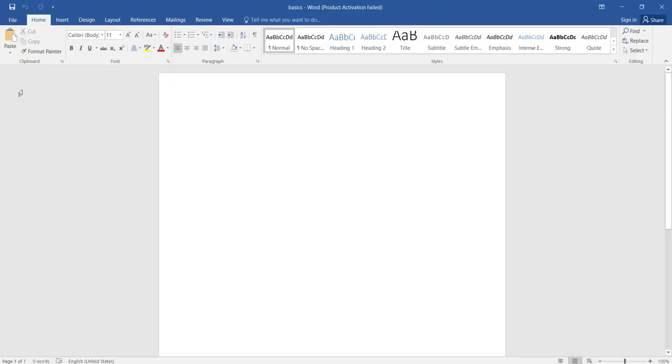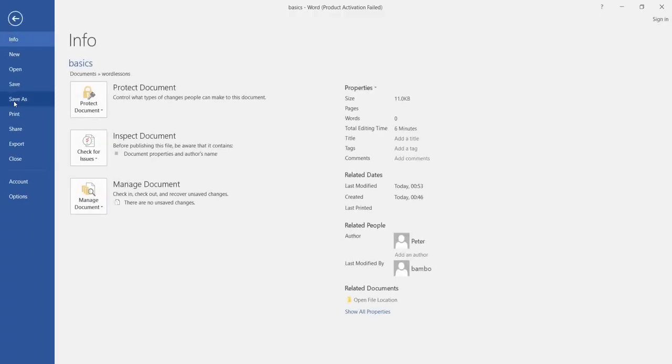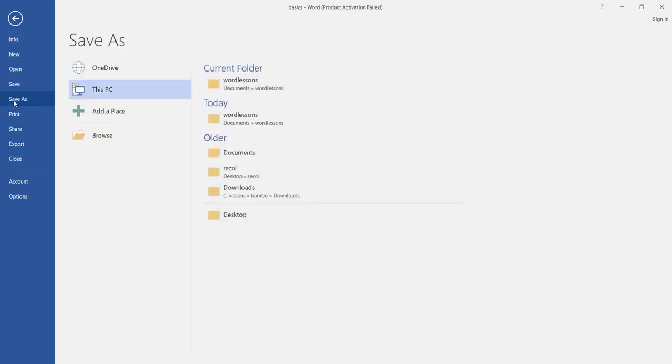We've got our save, which basically takes us back to our page. We've got our save as, which does pretty much the same thing, but will then offer us a location. So if we click on save as, it asks, do we want to save in the current folder? Do we want to save to a specific location?